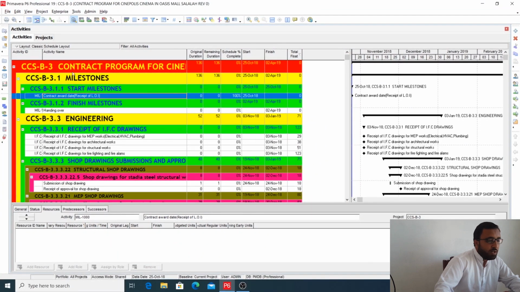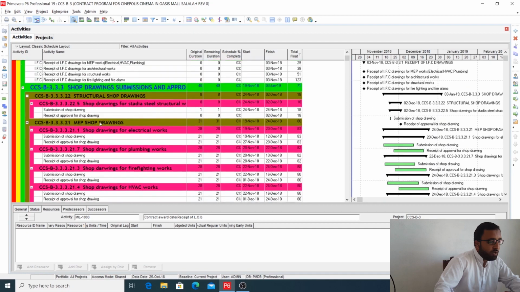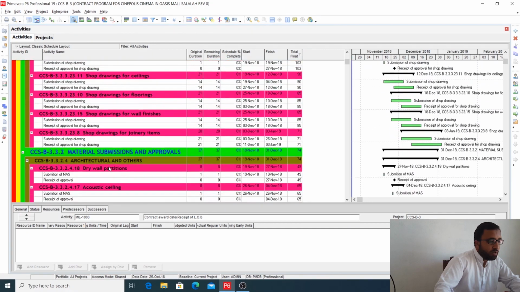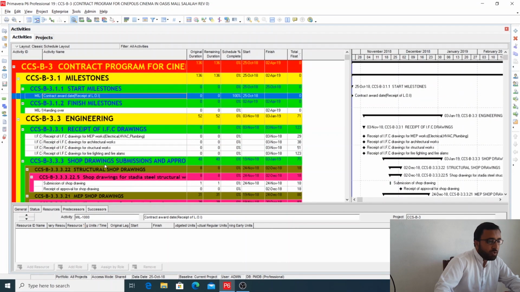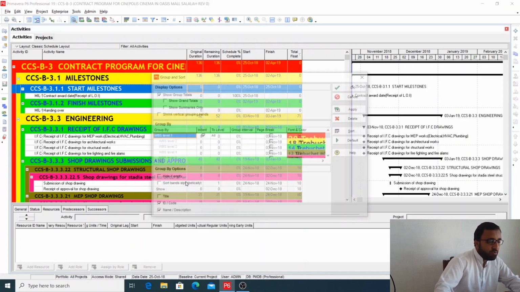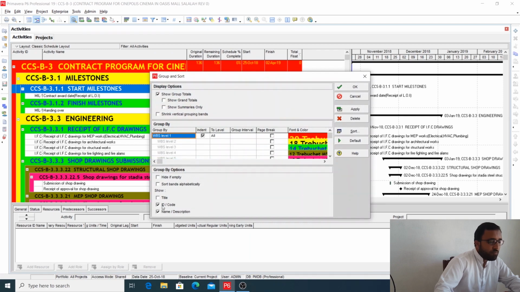Now you see that all of our font and this coloring has been changed. But there is one thing that we don't want to see, these CCS codes of the WBS. We only want to show this WBS name. We don't want to show its code because it's not looking very beautiful. So just again go to group and sort, and uncheck this box ID code, name, description. We want to show only name and description.